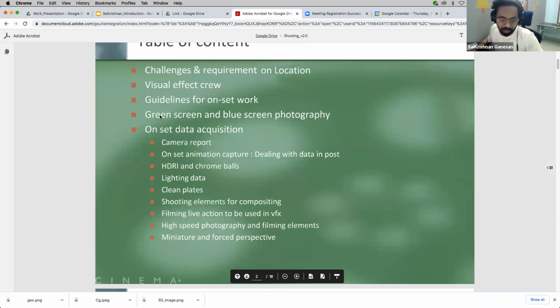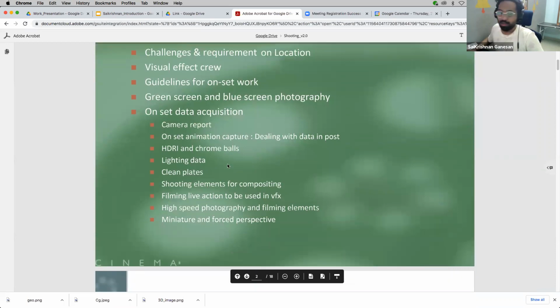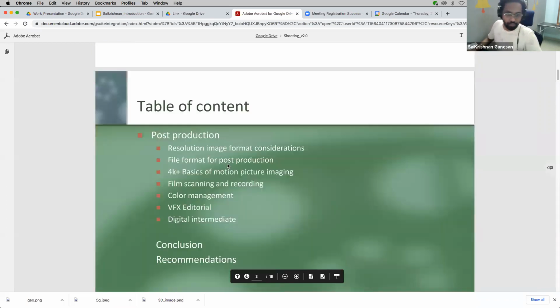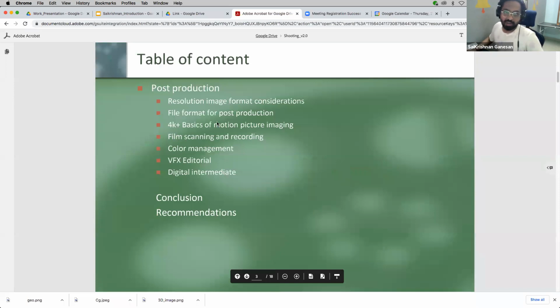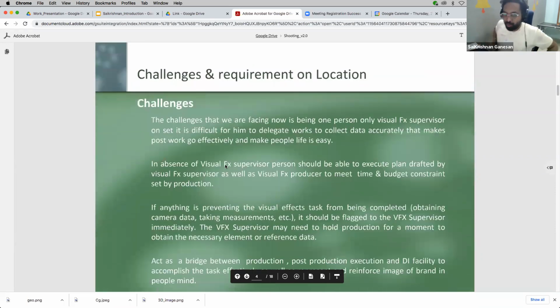Green screen and blue screen photography and onset data. On onset we already talked about what the stuff is. I'll be showing examples of what it is like. And then we have post production content, because on location we are also talking about the post, how it's going to be approached. So yeah. Challenges and requirements on locations in general.